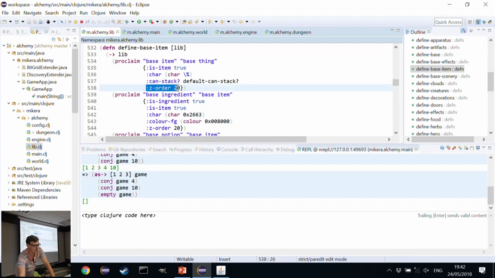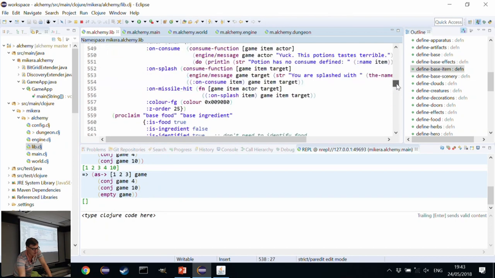And I have a Z order. So Z order is like which things display on top. If there's many things stacked on the same square, which thing do you want to draw on top? So typically you want to draw a monster on top of some items on the ground. Otherwise those sneaky goblins can hide under the rusty coin on the floor, and that wouldn't be quite right. But then the other items are then based on that.